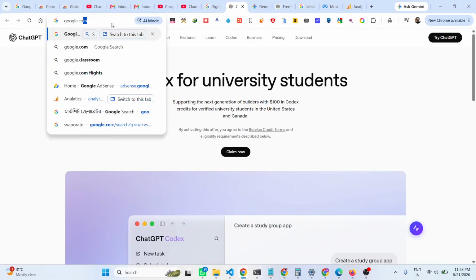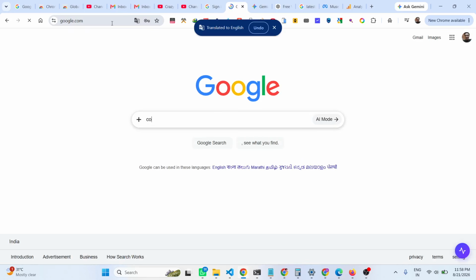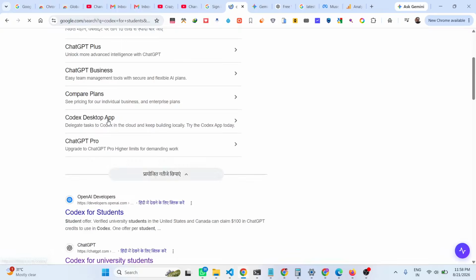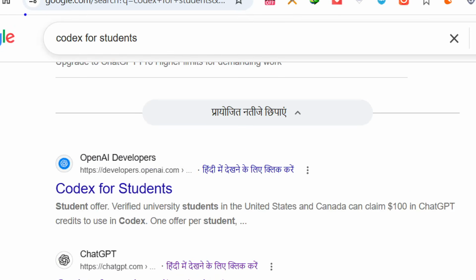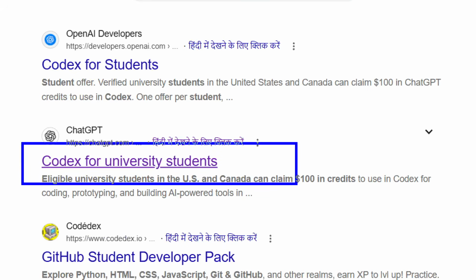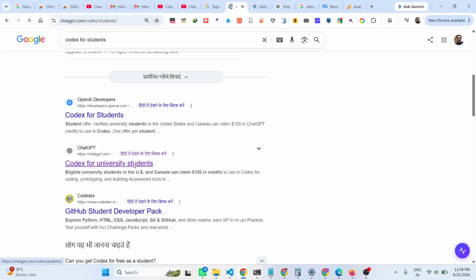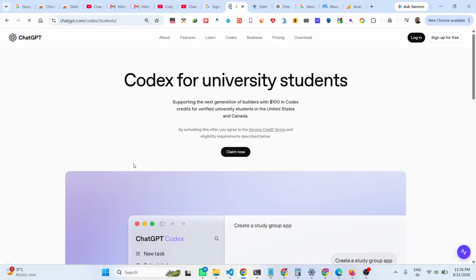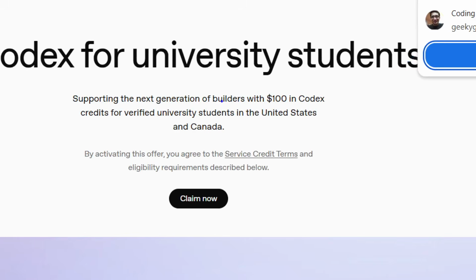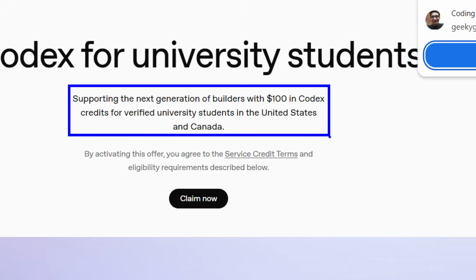So if you go to ChatGPT, simply write Codex for students on Google. The website will come right here. If you directly type this, Codex for students, OpenAI has released this offer. So go to ChatGPT and they are giving you $100 free credit once you verify that you are a student, college going student, university going student. Then you can get this $100 of free credits in the Codex app for totally free.